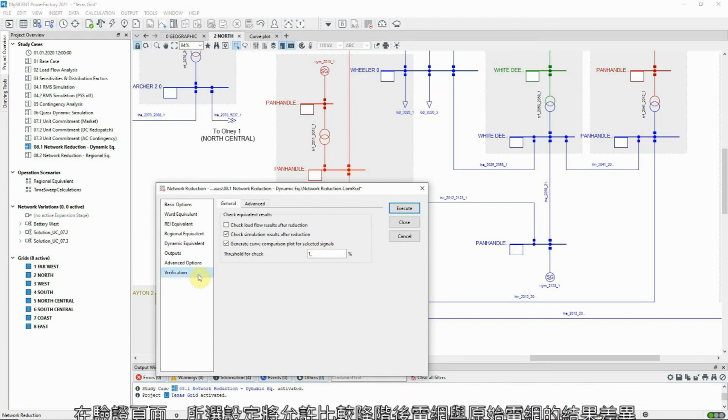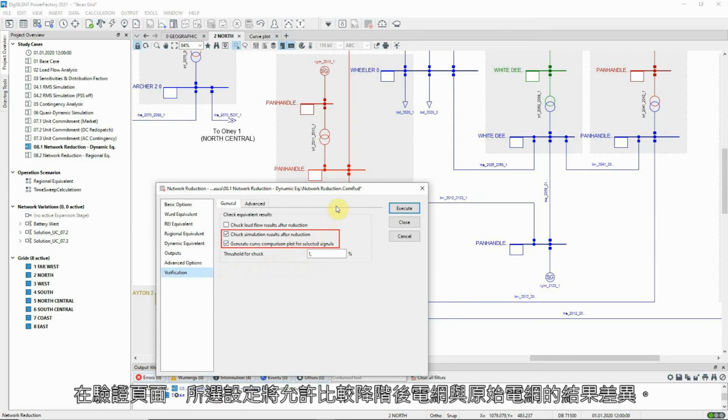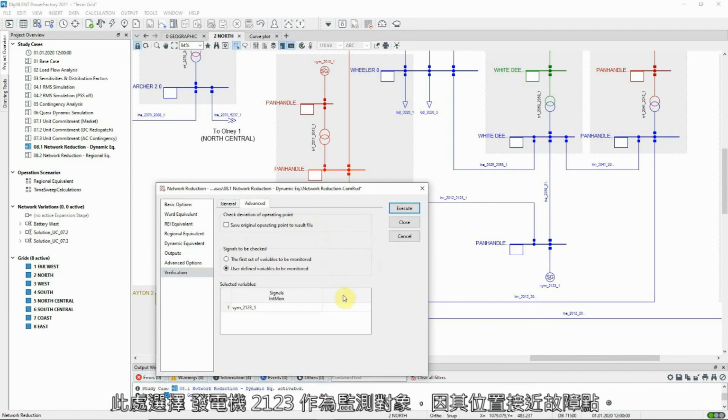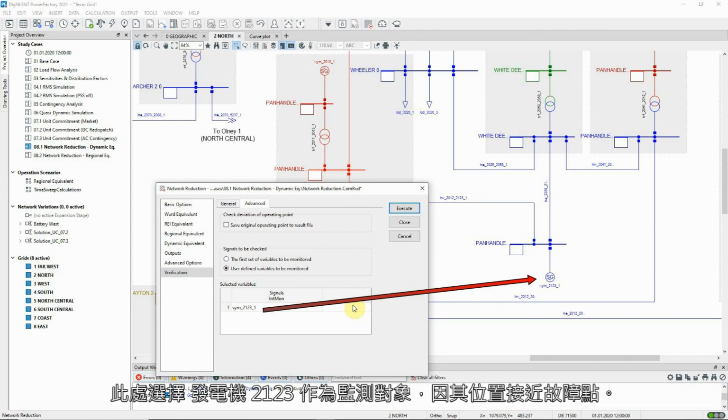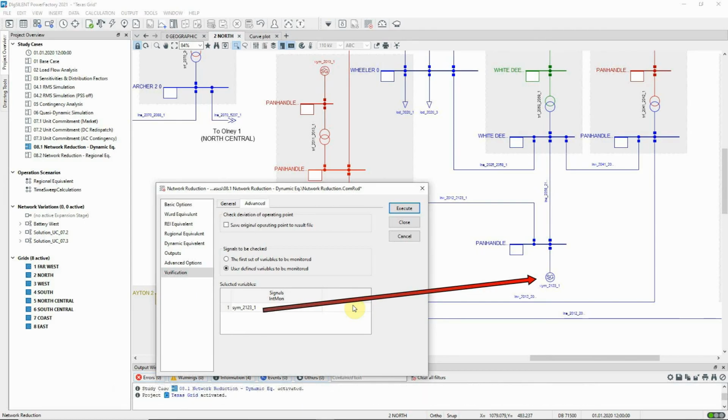On the verification page, options have been selected that will let us see how closely the results in the reduced network compare with those in the original network. We have chosen to monitor generator 2123, which is close to the fault location. Now let us execute the command.